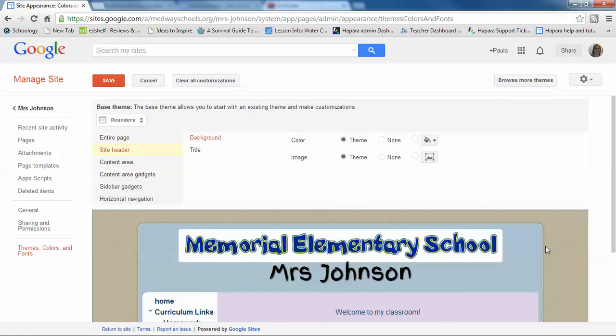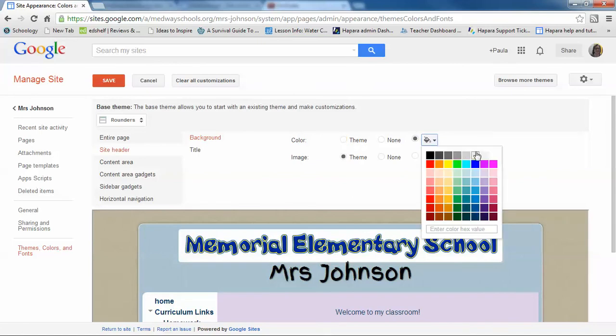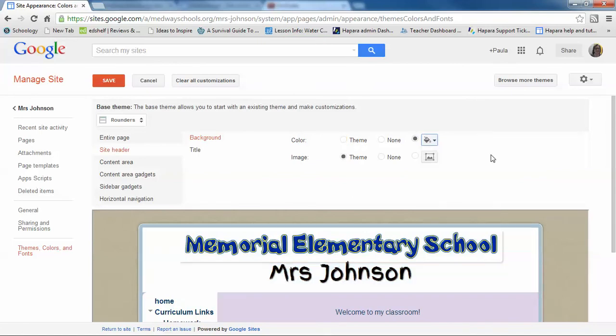Now site header works the same way. You have your background color. If you don't like it, you can mess around with it. That would be your site header. I'm going to leave that as maybe theme right there. Or actually, I often like the header to just be white because it blends. So there's your site header, and you can choose your text. You can see that I have finger paint chosen, which matches that, and your color and your size.